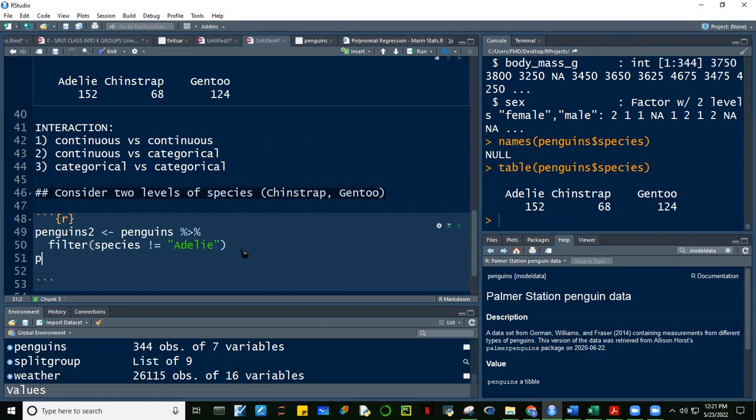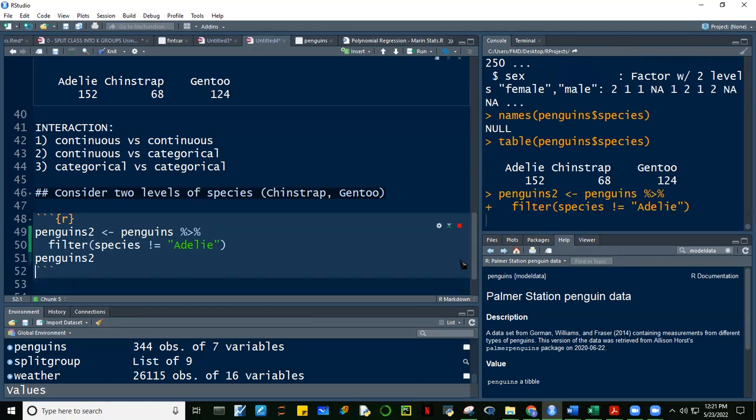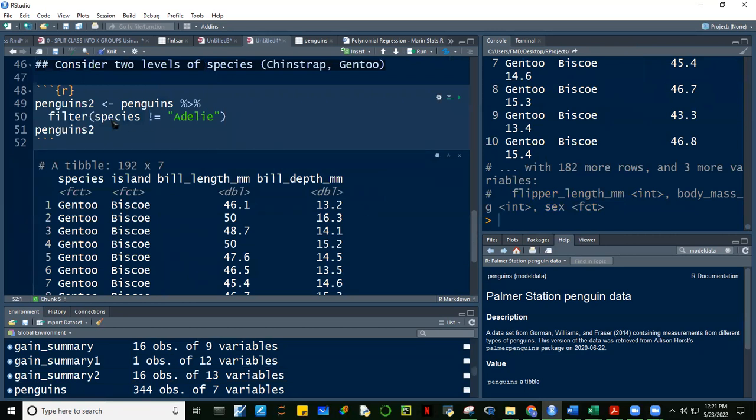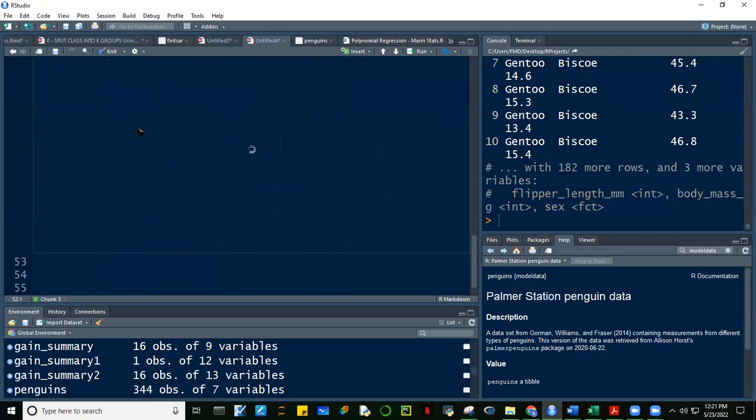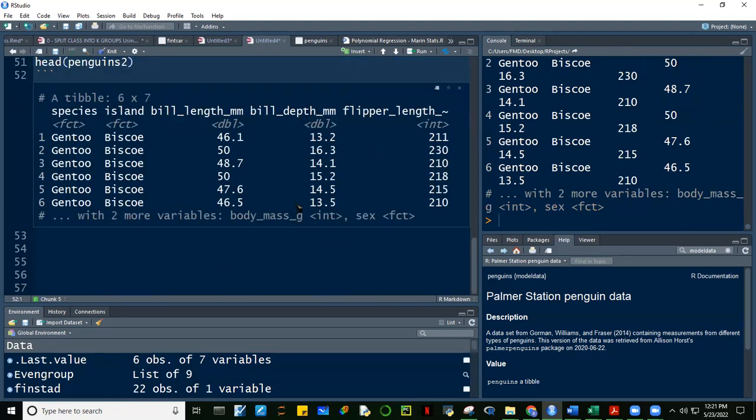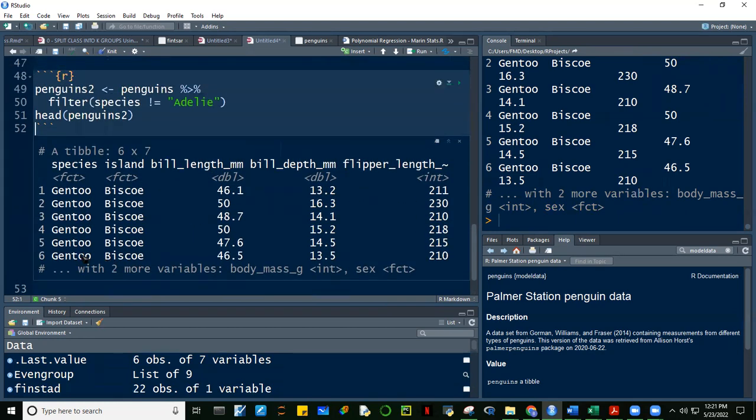And then let's print penguins 2. Okay? All right. So let's run this. Run natin. So you notice guys, sa view na lang. O head na lang, para yung first 6. So there guys, if you notice, wala na si Adelie.